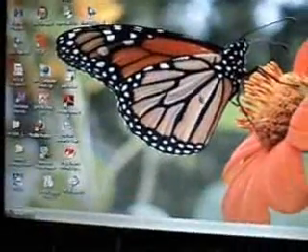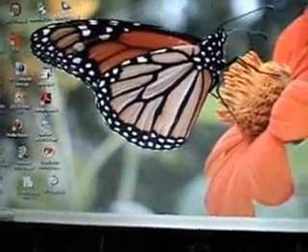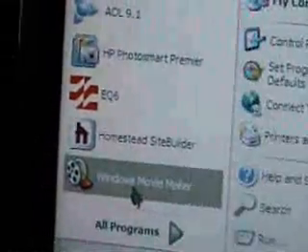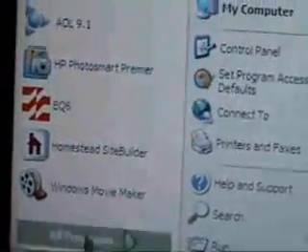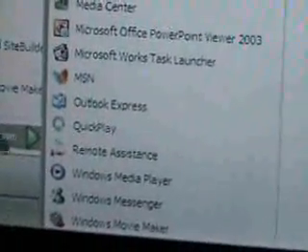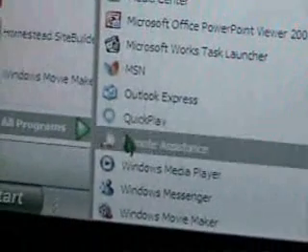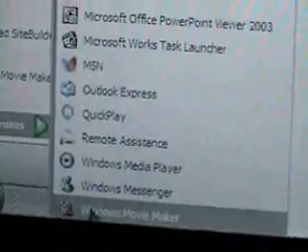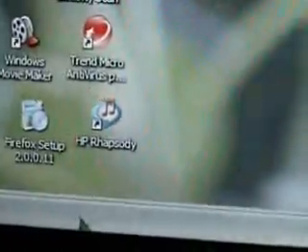Okay, you could always search for your program, but I know where mine is, so just click Start. All programs. Actually mine's right here because I just used it recently, but you'll want to do all programs. And see this little guy down here, a little film reel, that is your Windows Movie Maker. So you open up that program. I've already got some stuff in here from things I've done before.